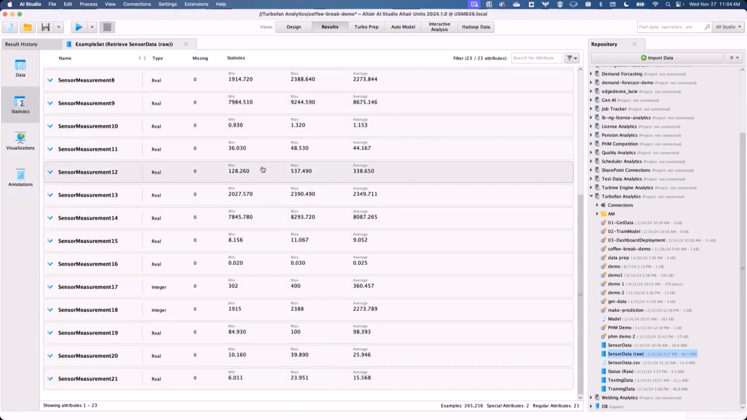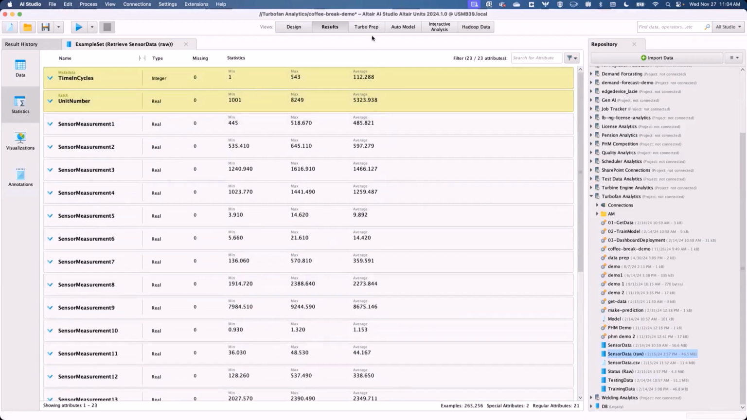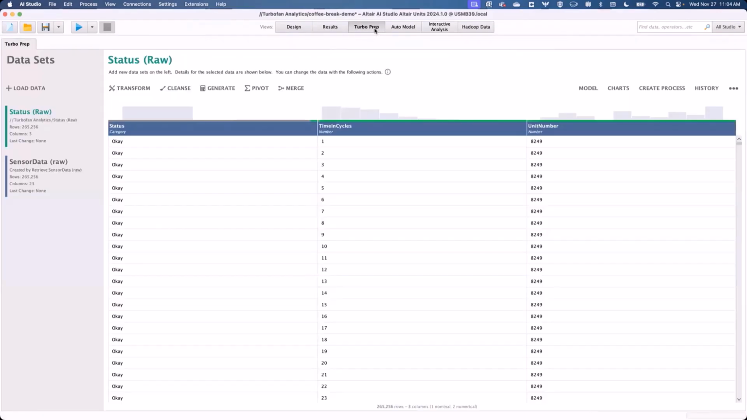So the first thing I want to touch on here is how I can combine this data set with the actual status of the engine at a given time cycle. Lots of ways we can do this, but again, Turbo Prep is probably one of the easier ways to go about blending, cleansing, normalizing, and preparing data overall. So I'm going to just jump right over to Turbo Prep, and I'm going to look at those two data sets.